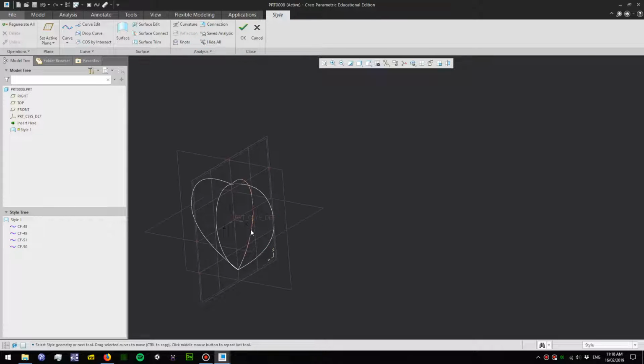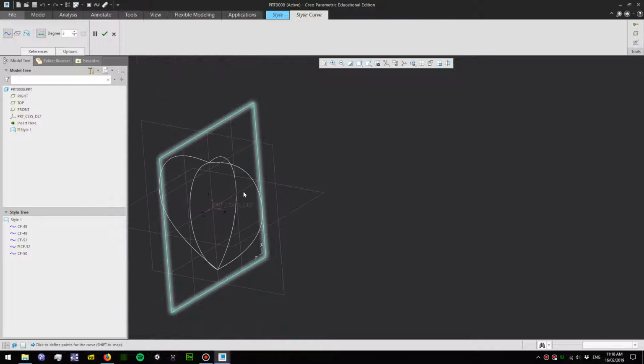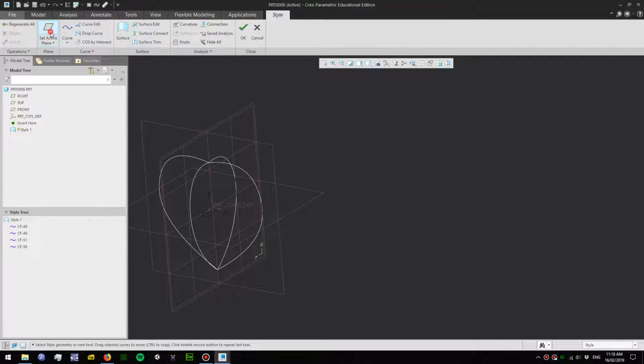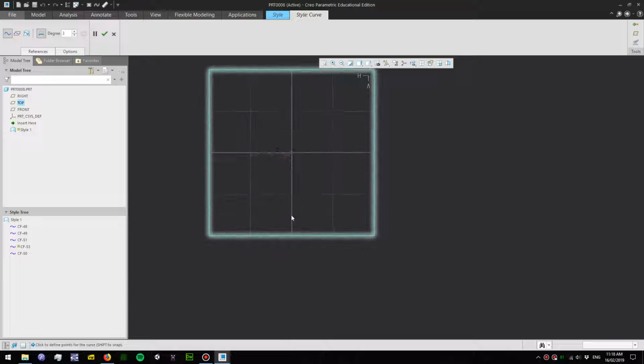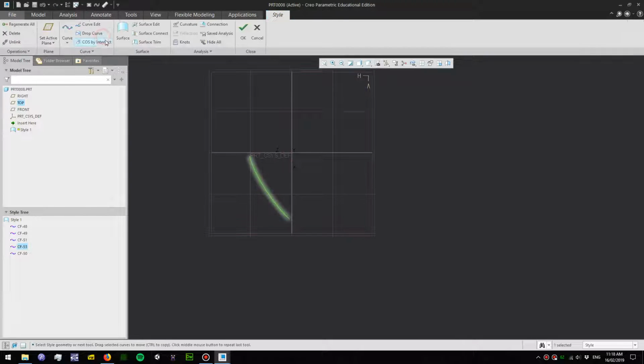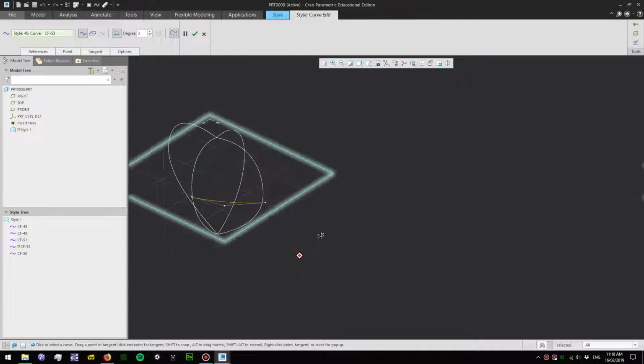Okay, the next step, we're just going to draw a line in the middle. And I will draw onto, let's set it to this plane, and we'll draw a curve. Just draw a simple line here to here. We accept that, and now we go edit the curve, and we can attach that to the line.